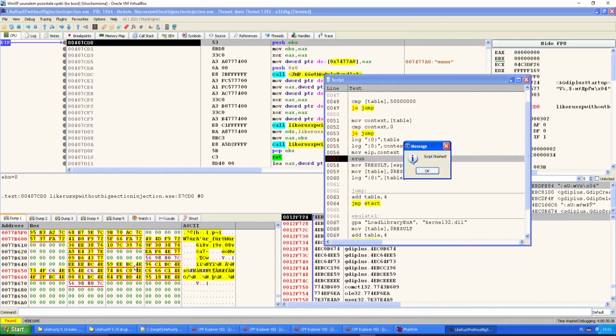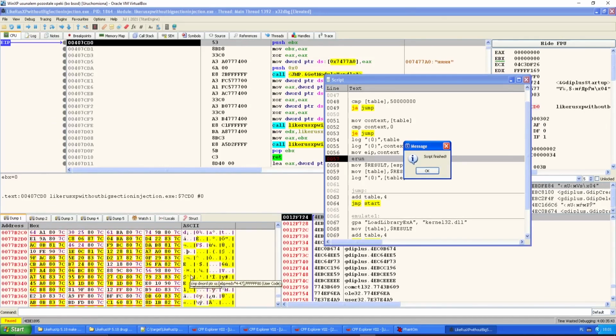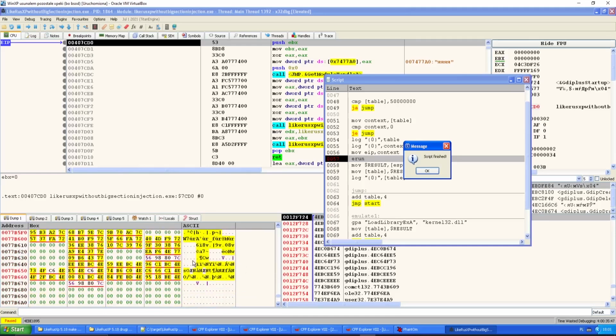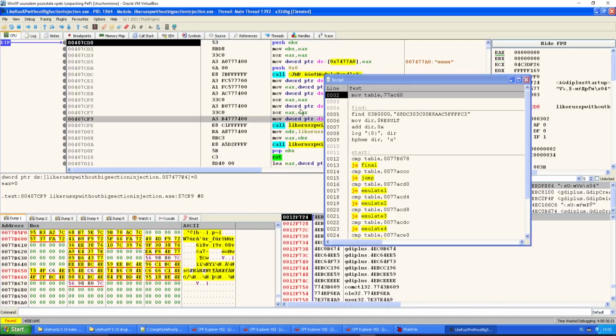Okay, finish. Our script is finished. Our import address table looks repaired, but we also have to take care of other things related to the import address table. First of all, let's make a snapshot. I am using VirtualBox. Make a snapshot to not lose our progress. Okay, done. We can continue.